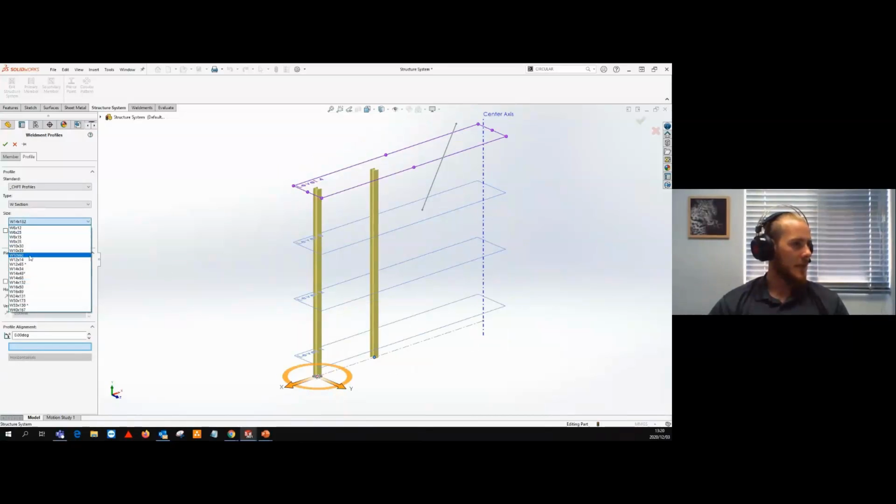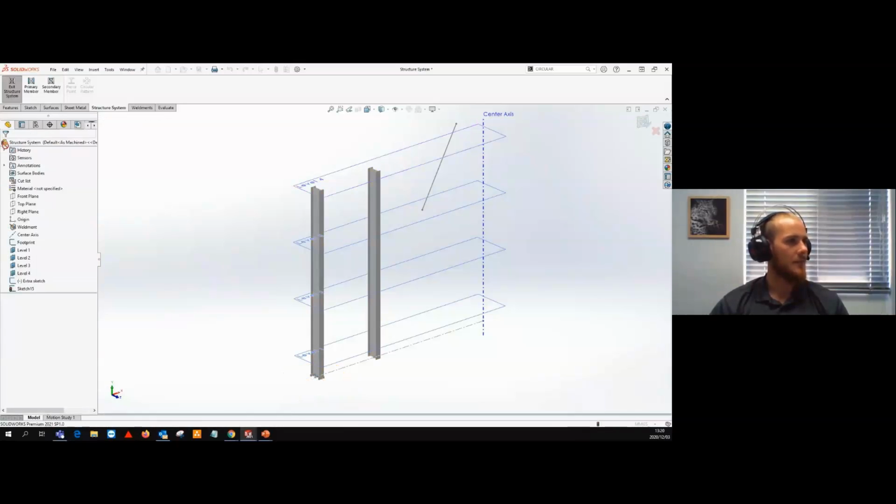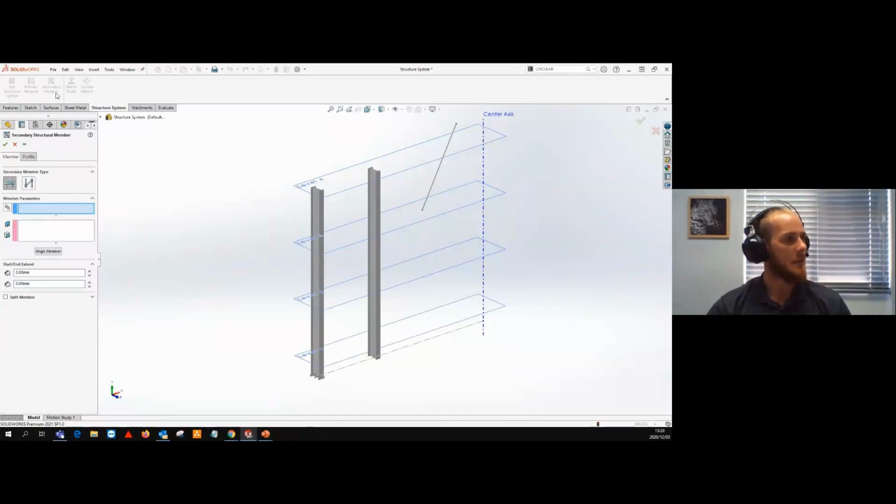I'll be using something like a 30 by 173, and I'll say okay. So please notice, guys, I'm still in the structural system environment. I'm now going to move over to the secondary members. So as soon as I've got my primary members ready, we can now go and add some secondary members between them. So all I do is click on the secondary member feature.